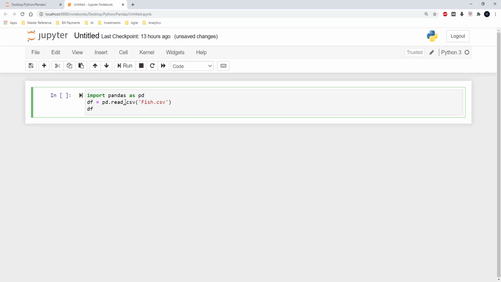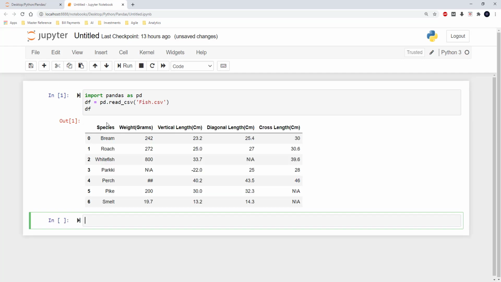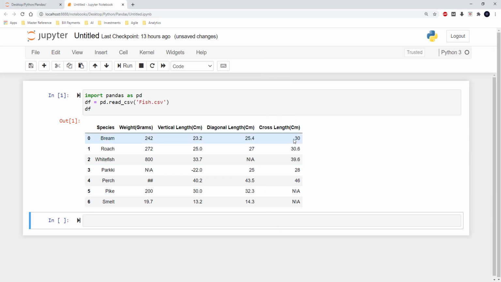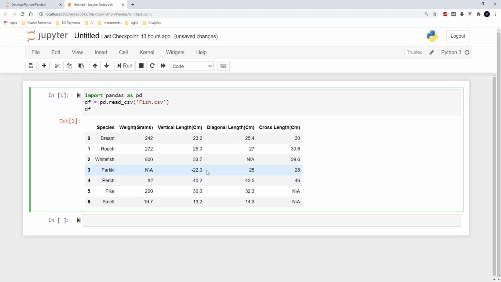When I run this piece of code, you can see the details that we have already seen in the CSV file. The data frame has auto-indexed all the lines from 0 through 6. And you can see the species, weight in grams, vertical length, diagonal length, and cross length of the fish. I am just mentioning the file name as fish.csv because this file is already placed in the same folder where this Jupyter Notebook is stored.